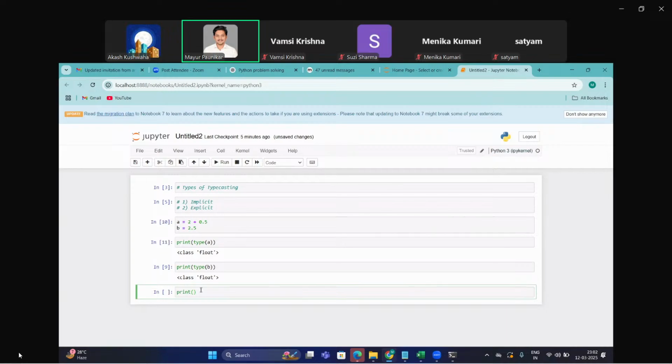How can you change the data type to float? First we type the variable name and then equal to, then the variable name, then the type. How can you do it? Come on, mention, guys.